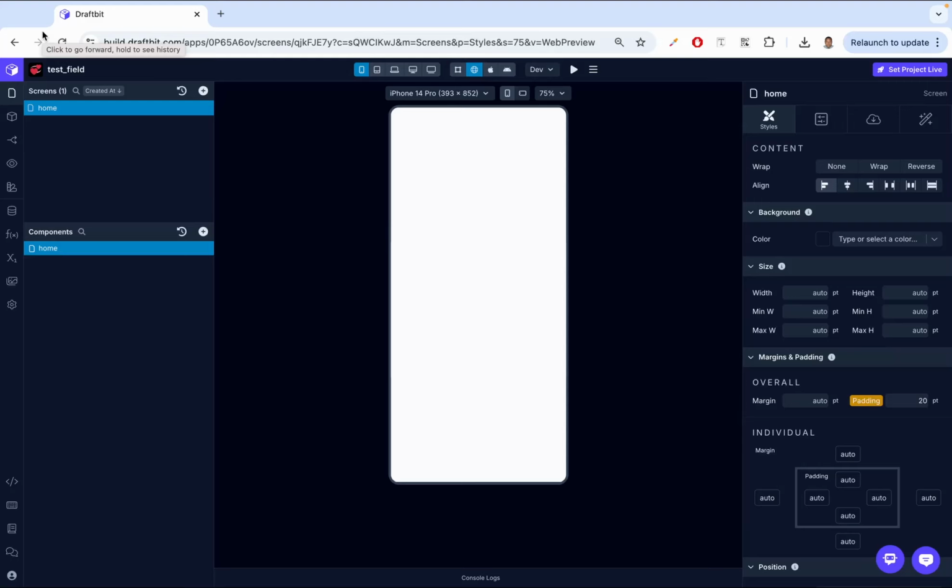Today, I'm going to walk you through using the image component. This is a perfect component for displaying images on your screen. It supports various formats like PNG, JPG, BMP, GIF, and WebP. You can use images you've uploaded to your project assets.